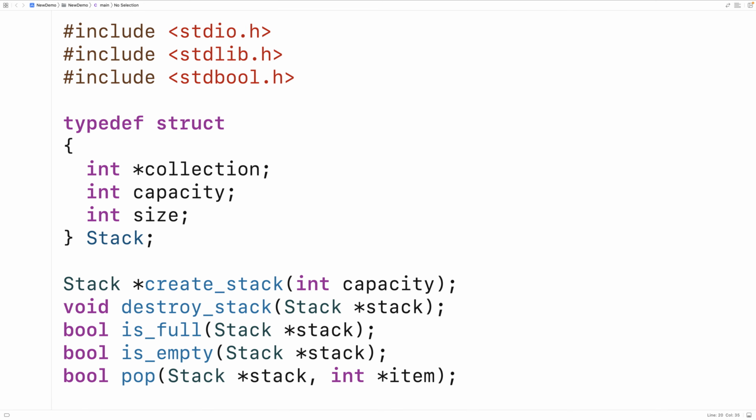So pop is going to attempt to pop an item from the stack. It's going to return true if it successfully popped the item and false otherwise, because we can't pop an item from a stack that's empty.